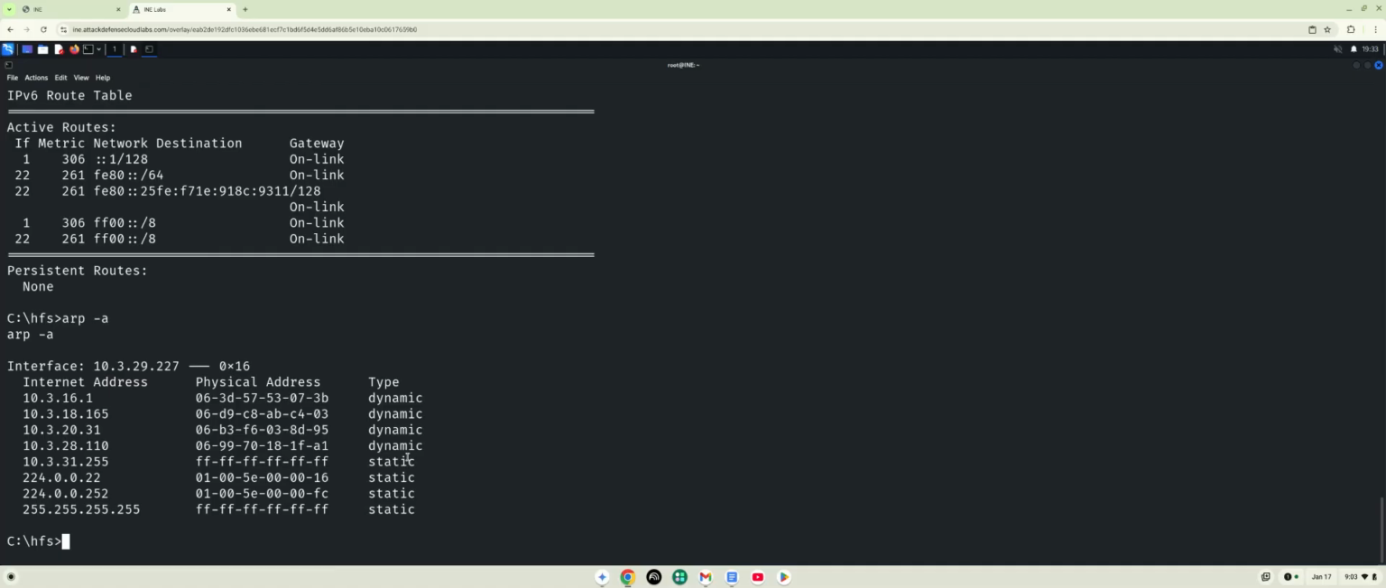Once I compromise this machine, if I'm looking for devices on the network to compromise and pivot to, and to create that auto route towards, this table is going to help enable me to do that.